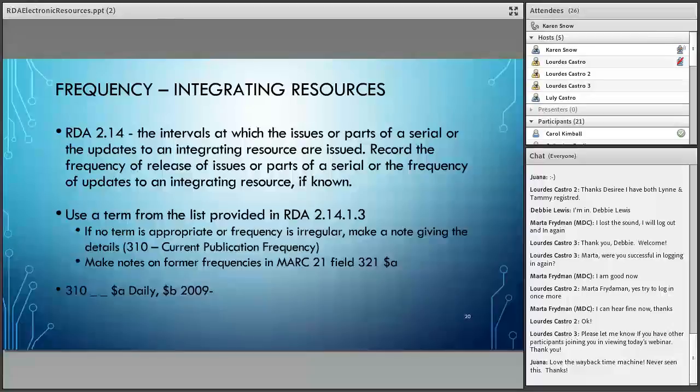But if you can't find a term that's appropriate, or the frequency is irregular, or you just don't know when it's updated, or maybe it's updated on an hourly basis or whatever, make a note giving the details if you can, and then use the subfield B if you know when it originally started being updated. So here I just have 310 daily. Presumably this is updated daily.